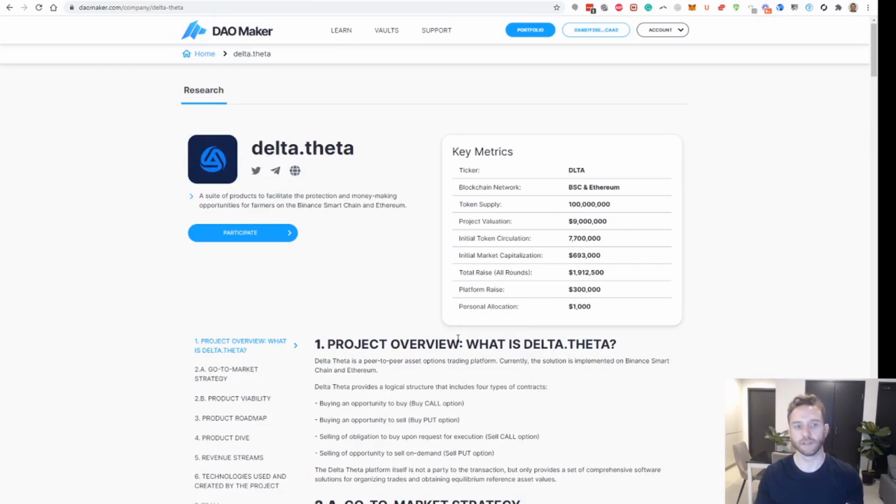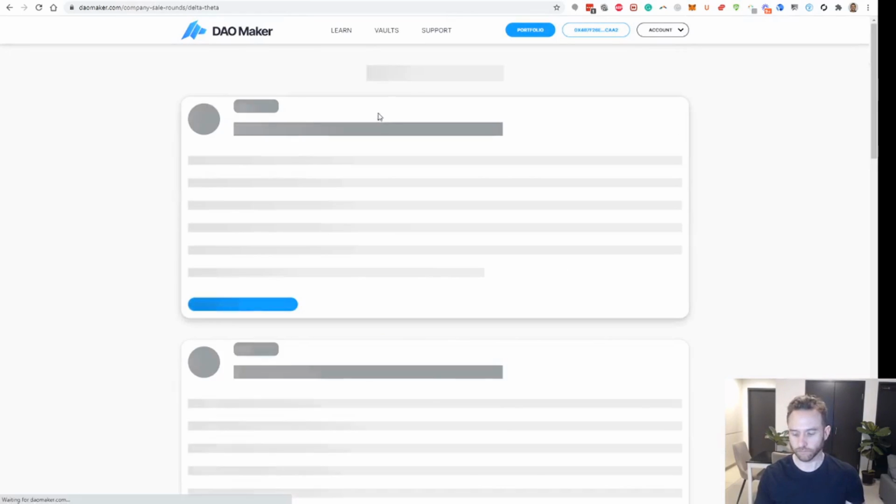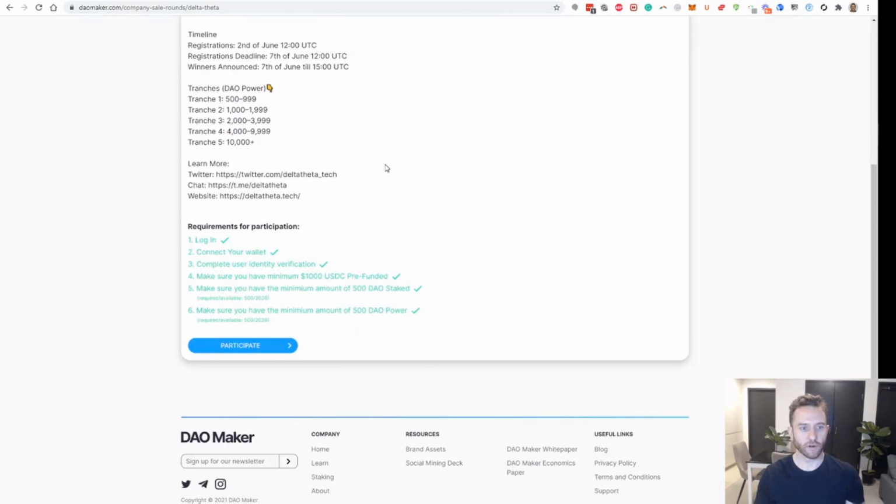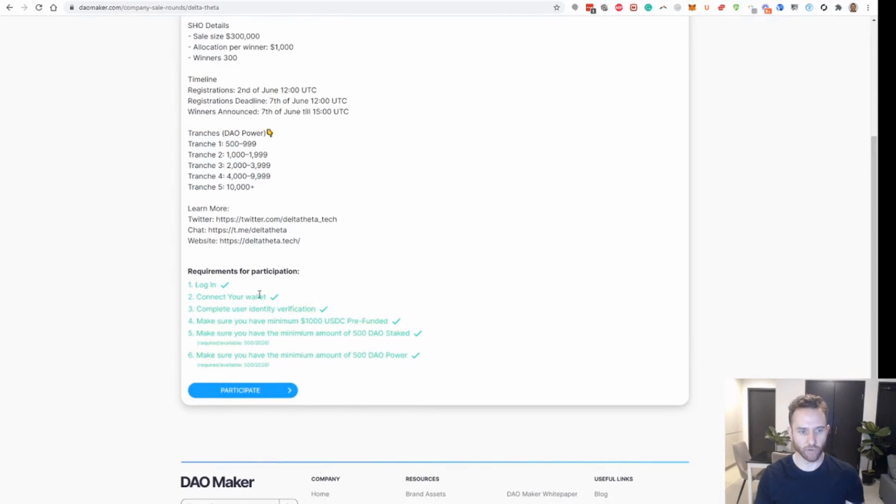I've already had a look at this, happy to participate. So we click the participate button. And if we scroll down, we'll get this little checklist. So if all of these are ticked, it means you've done everything right. If one or more of them isn't ticked, then it'll give you an indication of what you need to go and fix.